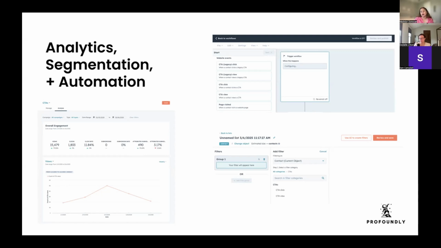So even if your CTA isn't a form itself, if someone clicked on a CTA and then they filled out another form on your website, this analytics tool will tell you, like, hey, we're going to give some credit to this CTA because someone clicked on it before they converted. You can measure things over time. You can segment by campaign if you have campaigns. You can segment by type, so if it's pop-up or embed, you can segment by date range, all sorts of things.